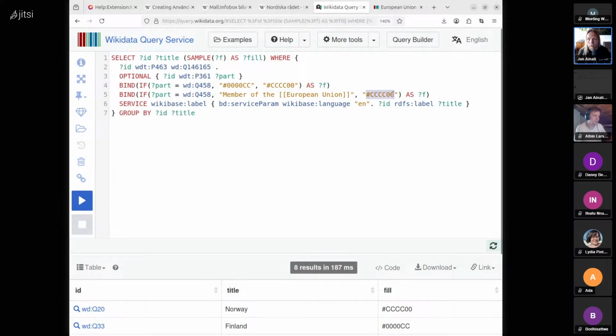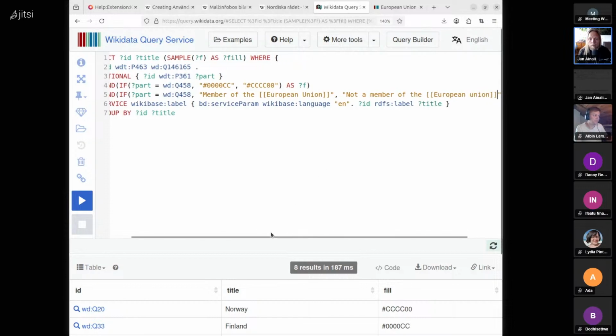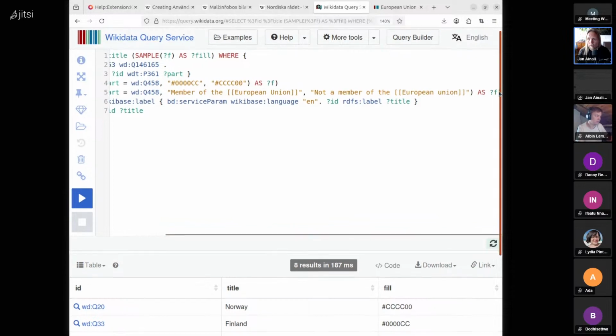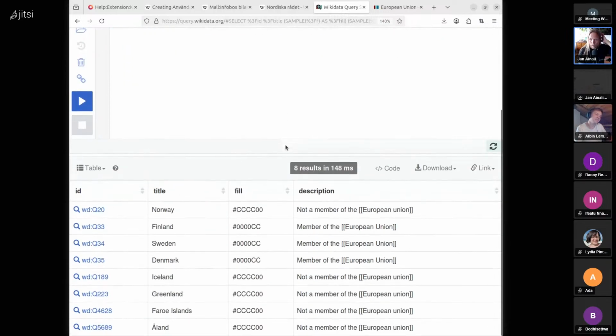And for the other one, not a member of the, like that. But we're not going to call that F. We're going to call that D. And then we're going to copy this and do the same. A sample for that too. D and description is what it needs to be called. Let's see if that worked. All right, that worked out nicely.